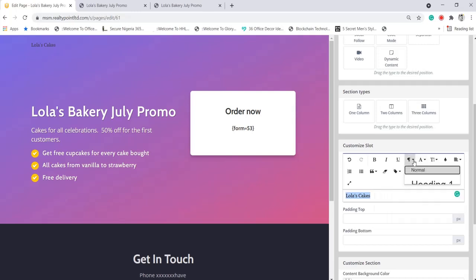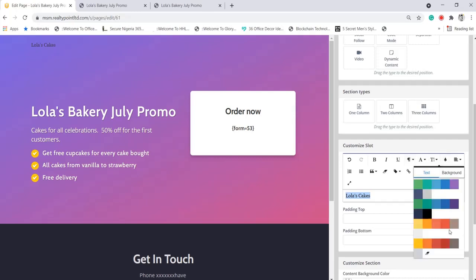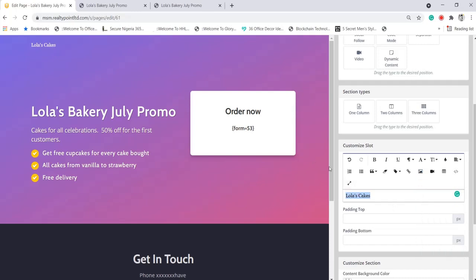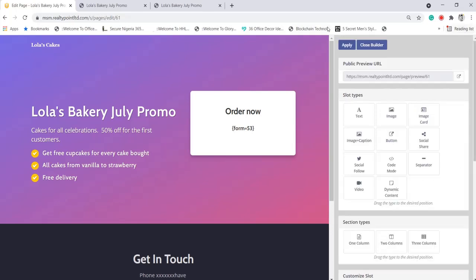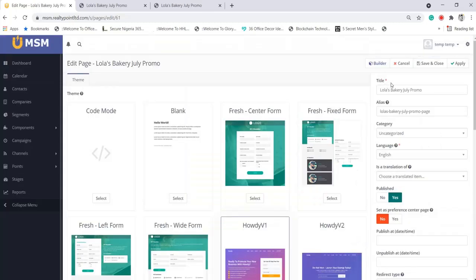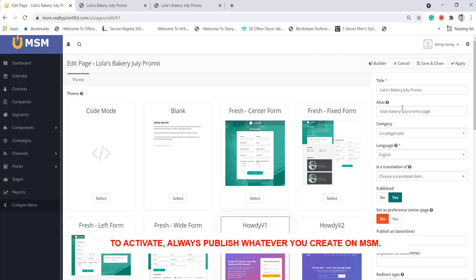Let's just stick to this. You could change the color to, let's see, color white. See that there? You could actually replace it with an image, but it's beautiful. Let's move on. Let's apply all our changes and be sure we have everything right. Close the builder, ensure everything is set, and yes, it is published. Lola's Bakery. We save and close.